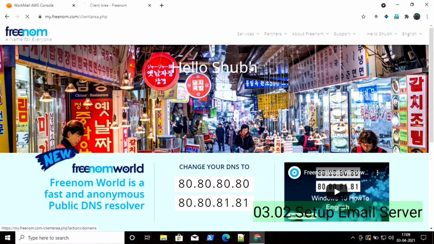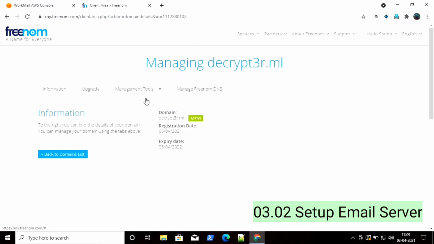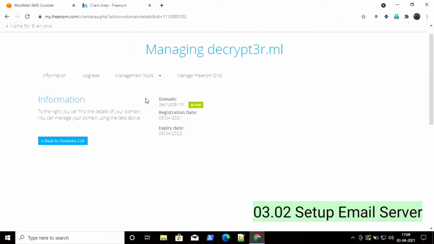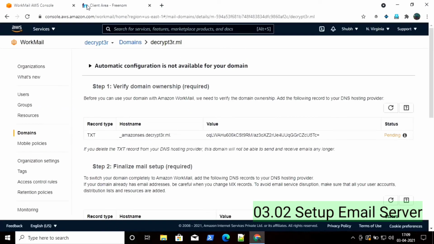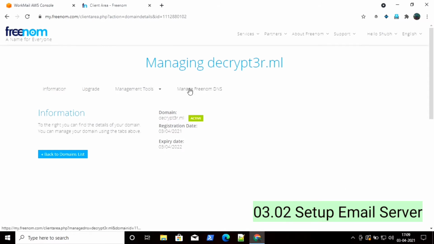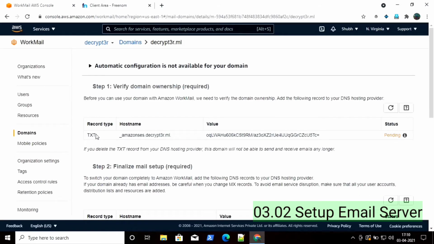Now go to services, my domains. Here you can see there are total two domains. First one is decryptor.ml, another one is infinitydigitic.ml. We have recently created decryptor.ml, so click on manage domain. Now we need to set up some DNS records as per our Amazon WorkMail. Here you can see we need to add these TXT records and other things. So simply click on manage Freenom DNS. There are no records added, so we just need to copy paste these records.